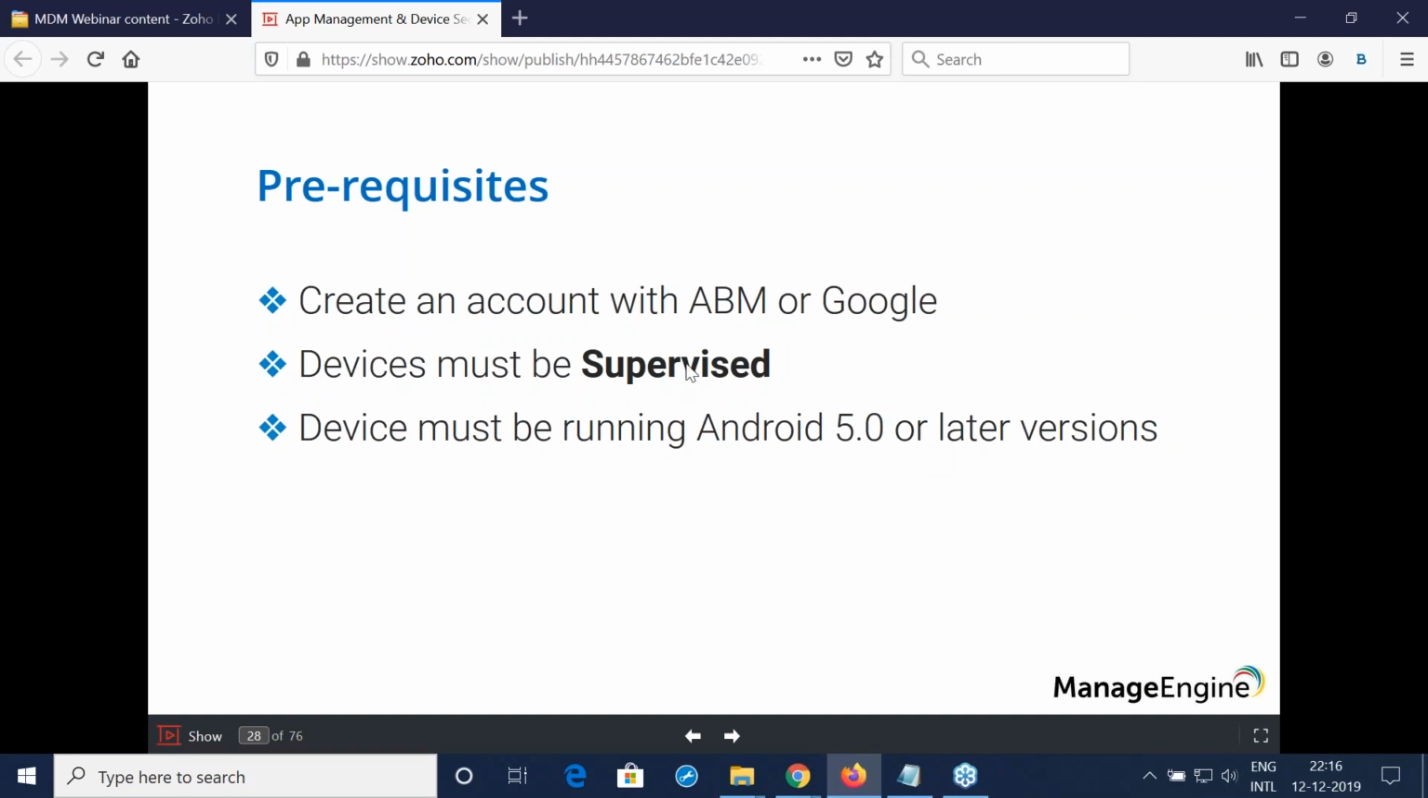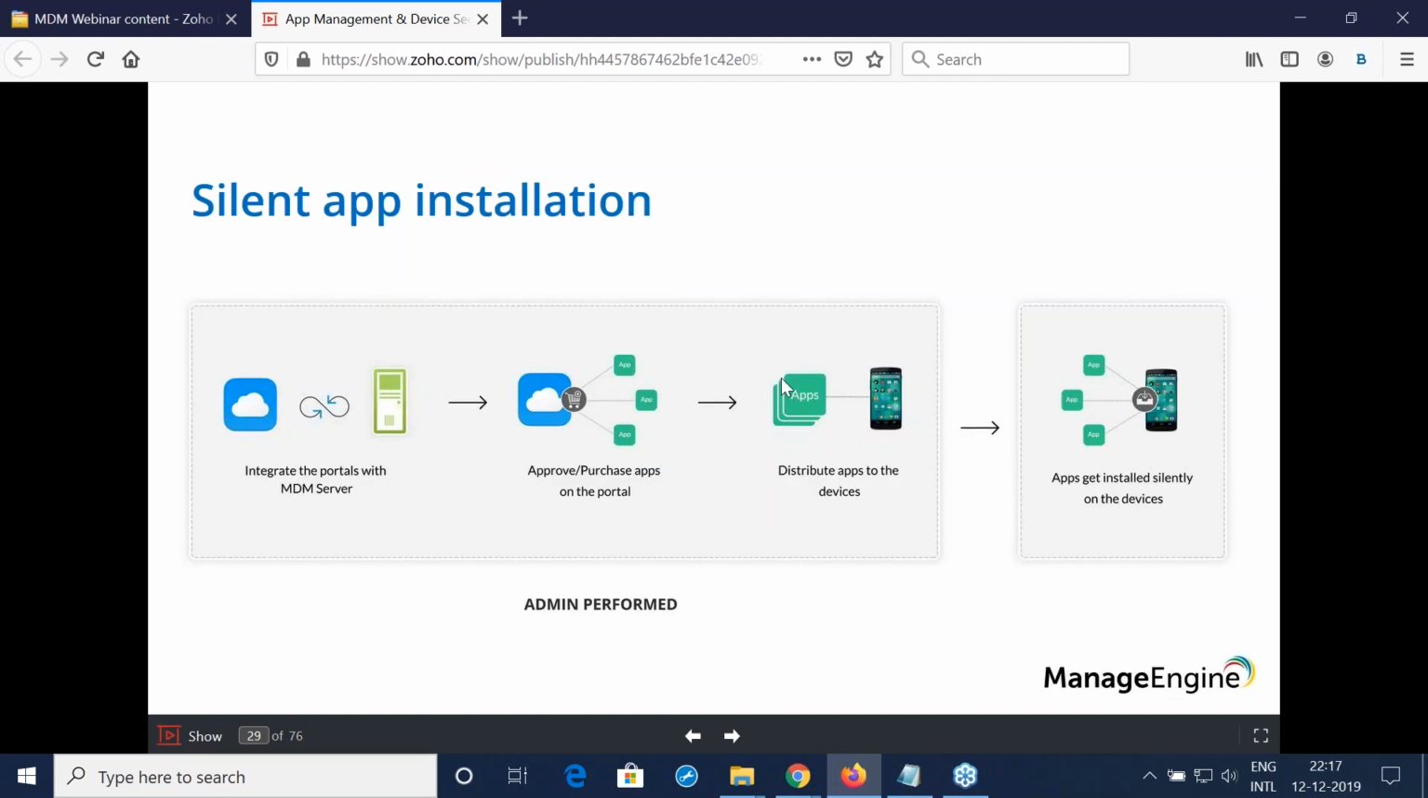The difference between supervised and non-supervised devices is based on the enrollment methods, and this is discussed in detail in the previous session. So I would request you to refer to the completed training video for you to get a clear idea about it. This is a workflow for silent app installation.